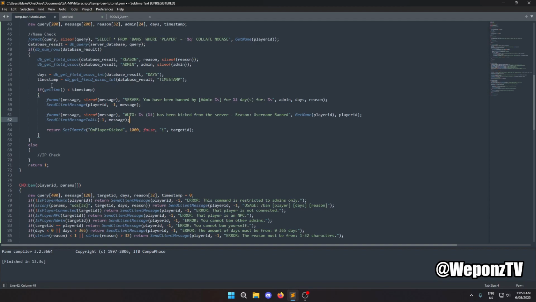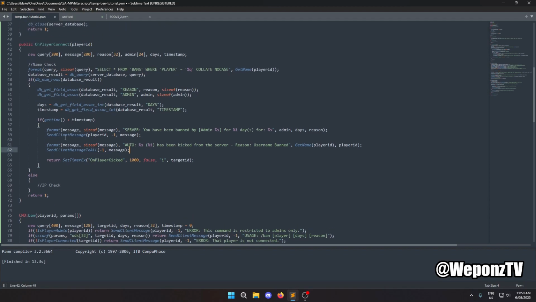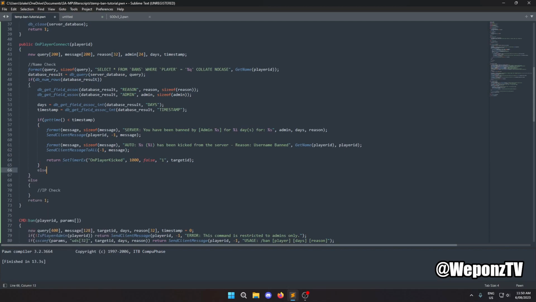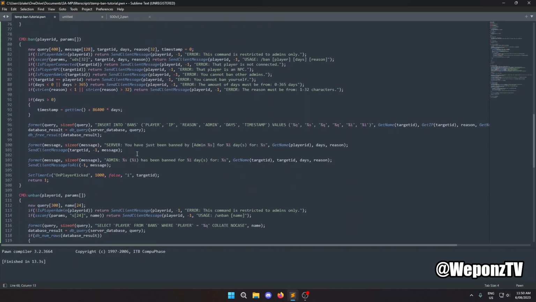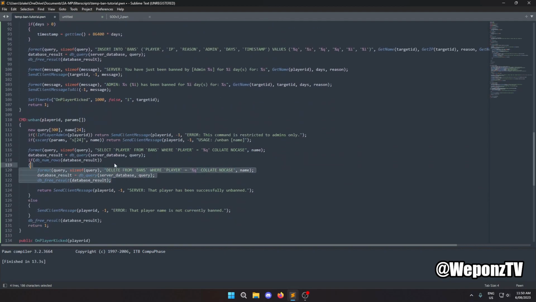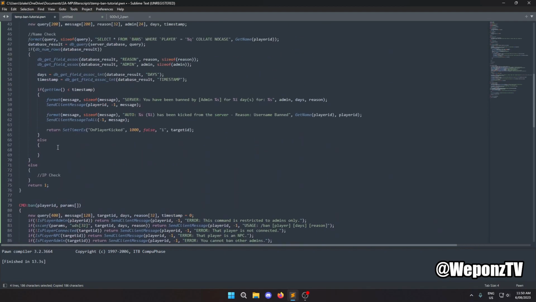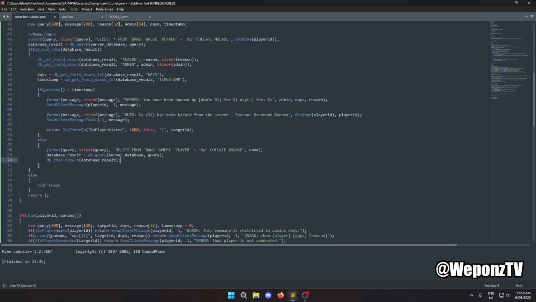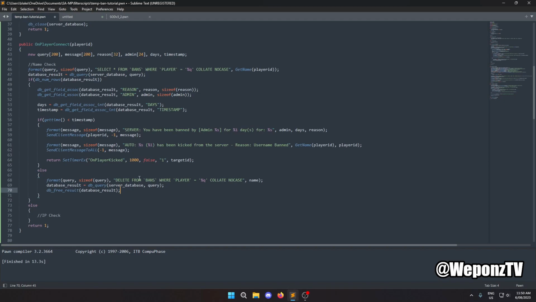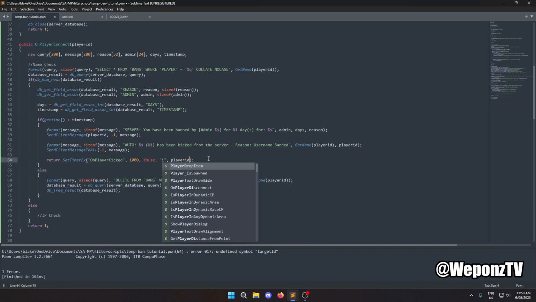So pretty much if their ban hasn't expired, we do that. Else it has expired, and this is where we simply delete them from the ban database, so they won't go through the check again, and just let them continue on through the on-player connect check. So we'll delete where their name is. So we'll go get player name. So that should compile. What do we got here? Target ID, 64, it doesn't like that, and here's target ID. So that would actually be player ID. So that should be good.